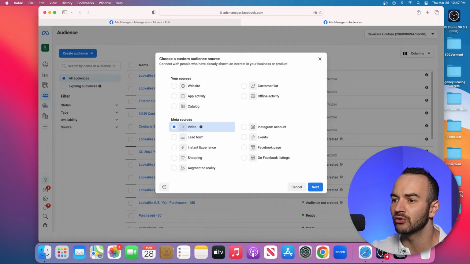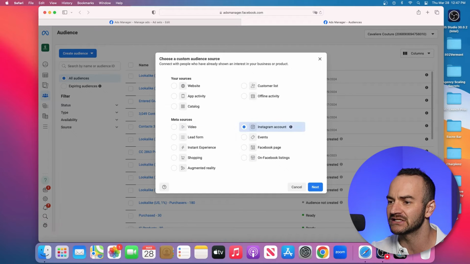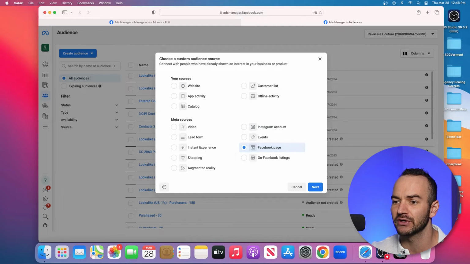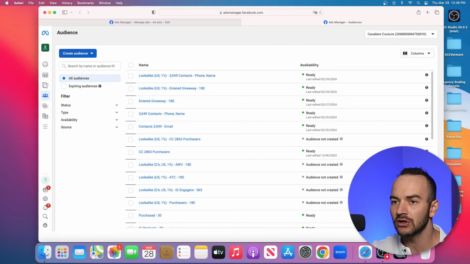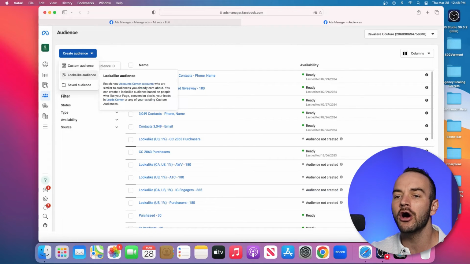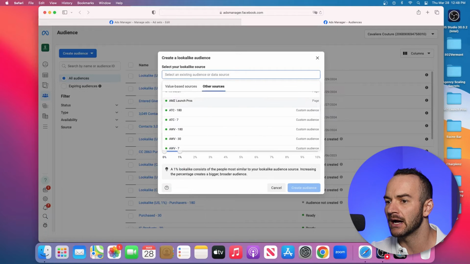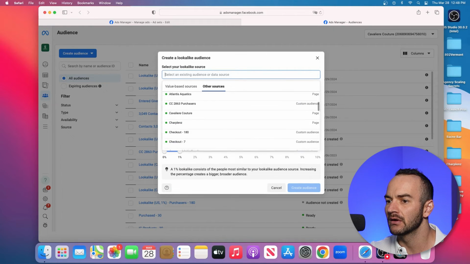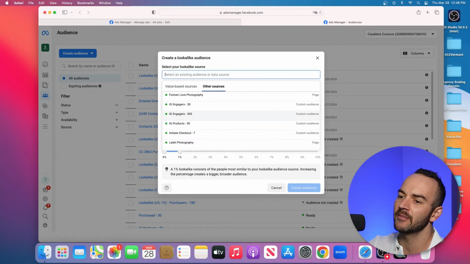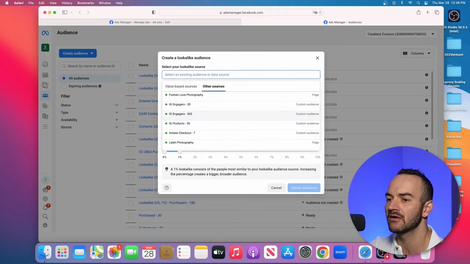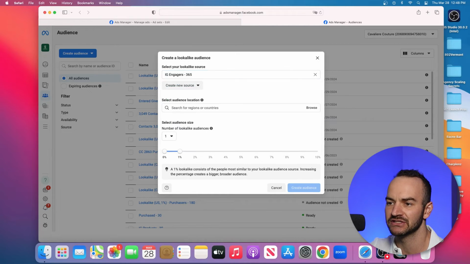You can do it from people who have watched a certain amount of your videos, people who have liked your Instagram posts, people who have liked your Facebook posts or sent you a message on Facebook or Instagram. These are all the things that you can create a custom audience out of. Now, a lookalike audience is a lookalike of that custom audience. And what that means is, I might say the source would be, let's say, IG engagers. This was anyone who has liked, commented, shared, or saved any of her posts in the last year on Instagram. All right.